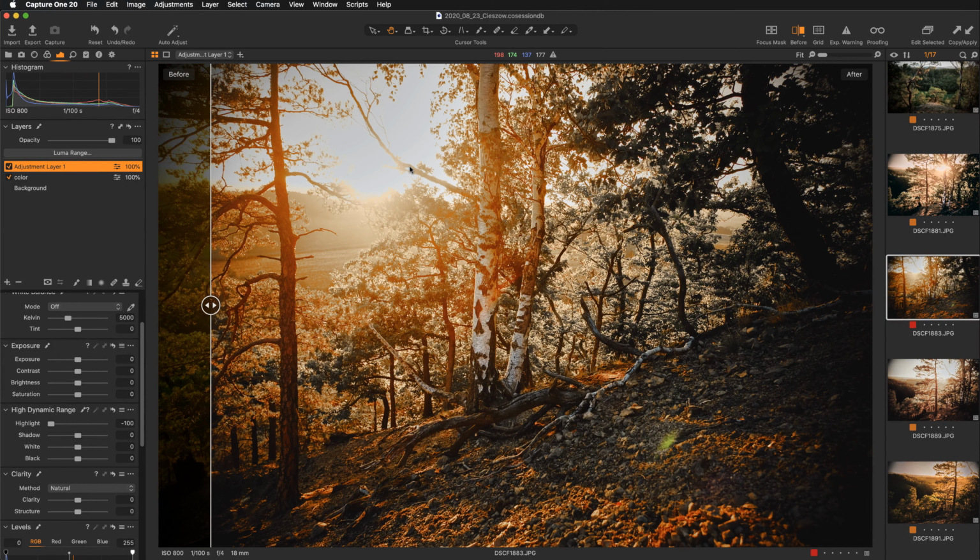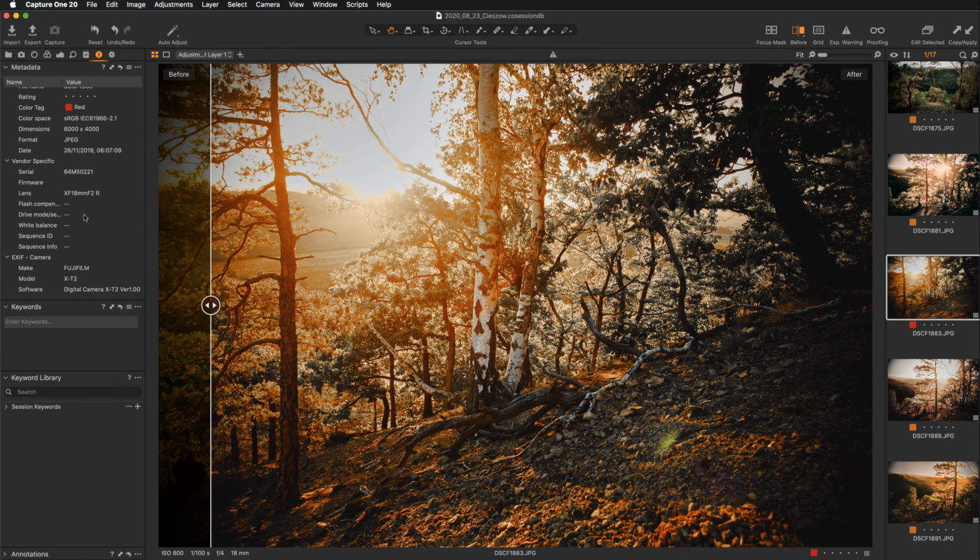So let me show you another example of an image taken with the same camera. I've been working with the Fujifilm X-T2 and with the XF 18mm lens.